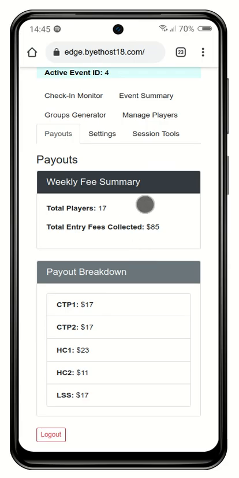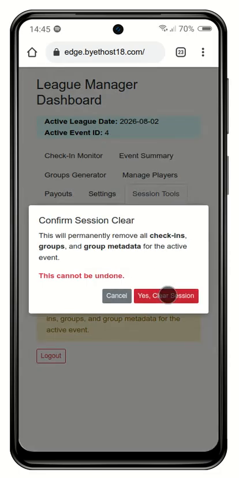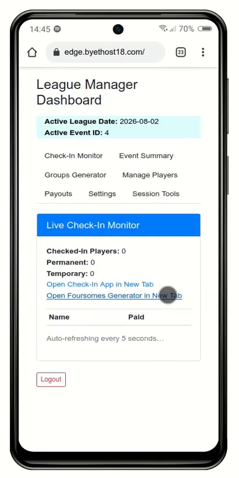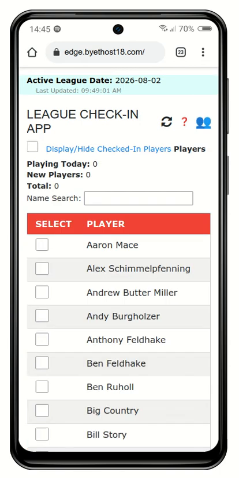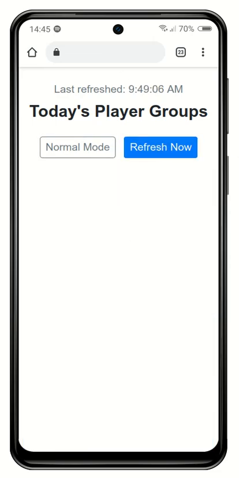Now, at the end of the event, typically what happens is the manager goes into session tools. He clears out the league session by clicking on that. It says, do you want to get rid of all the check-in data and all that kind of stuff, and you'll say, yeah, I sure do. And then everything's reset. All the players, the check-in stuff, that goes away. See how that refreshes? It's all gone. When I refresh, all that information is gone.